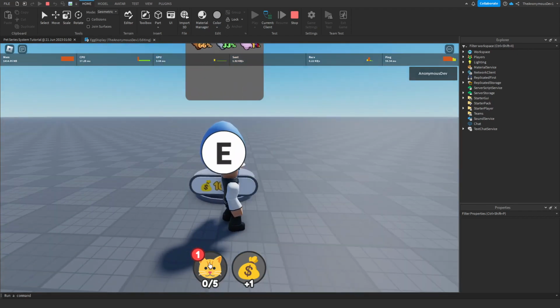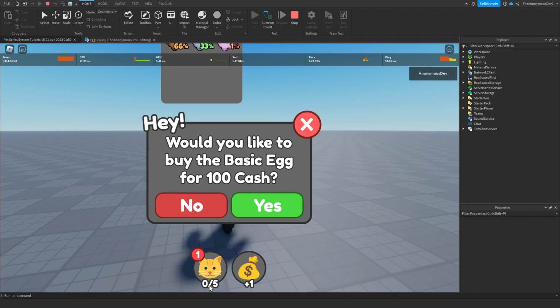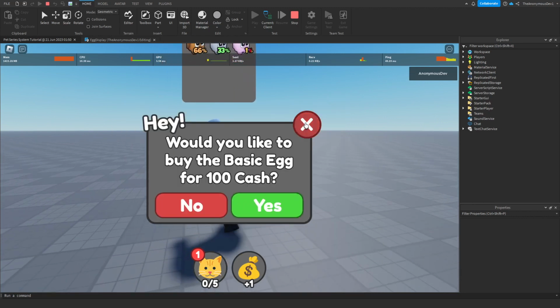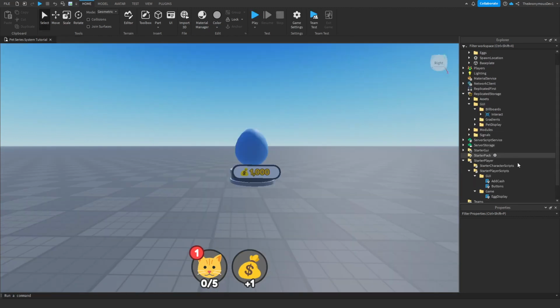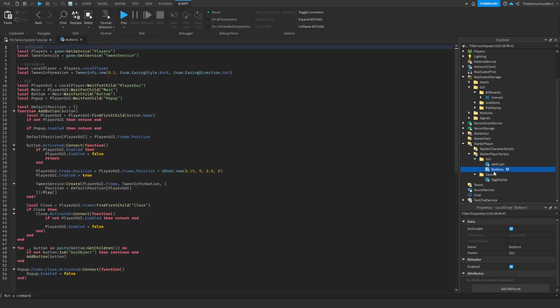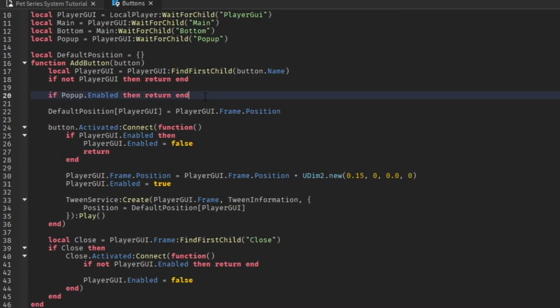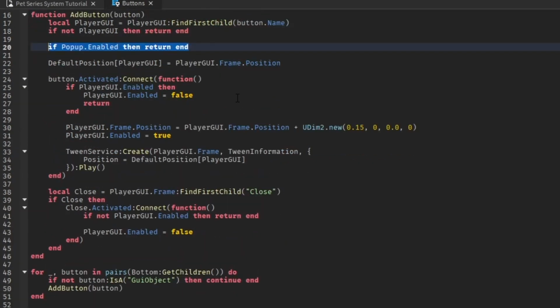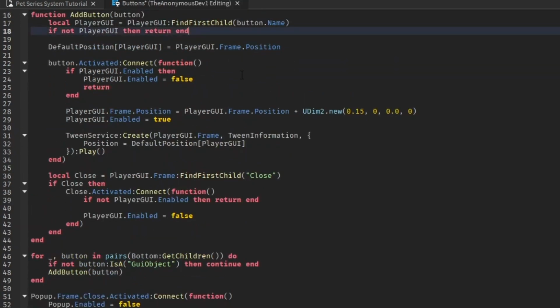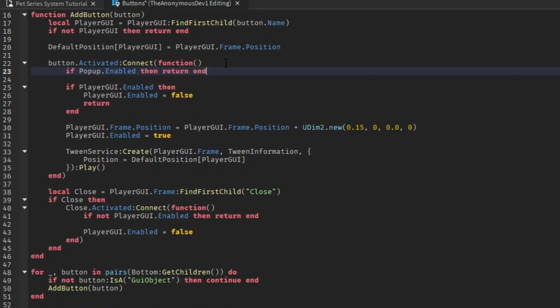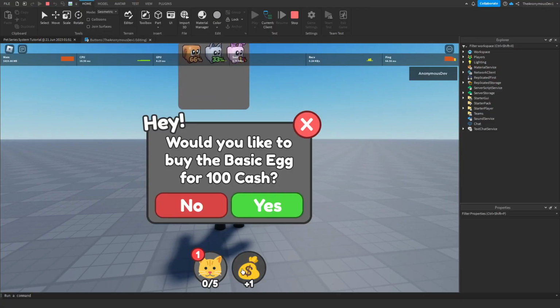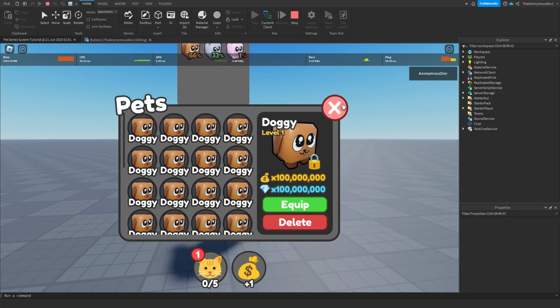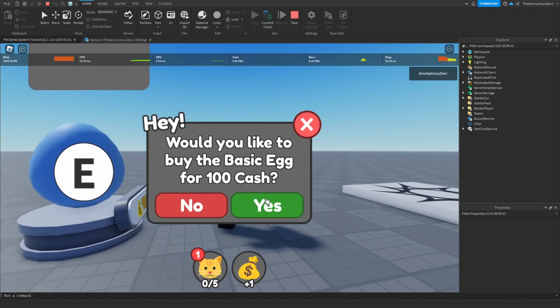One thing I have noticed is, when you click E, you can still open other GUIs which we need to fix. Go into starter player scripts, then buttons. And as you can see, we added something here. If pop-up enabled, then return end. But we shouldn't be doing it here. We need to be doing it around about here. That should fix the bug, and there you go. We can't open any other GUIs when this one's open.